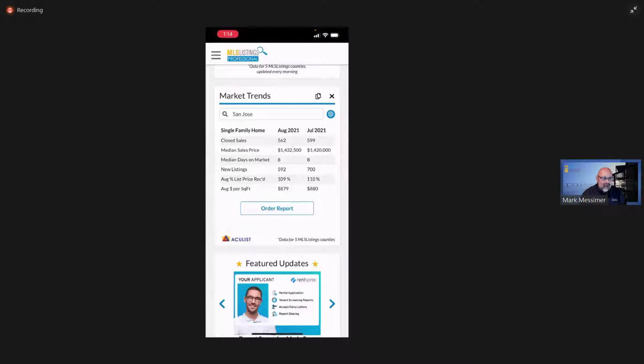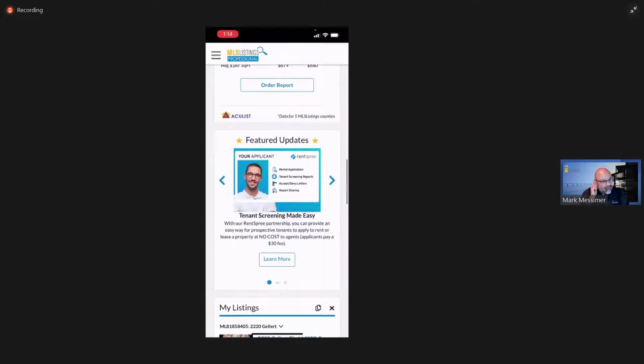And we've got our Aculist partners helping us out here. I like that. Yeah. This is directly from Aculist. If you want to order a report, you can click on that. It's going to take you to the Aculist order portal. Okay. And you can go ahead and get one of your 3 free reports, or if you're a subscriber, as many as you want. Got it.